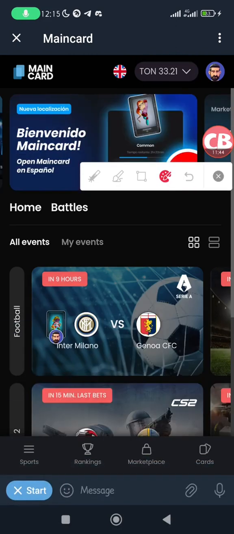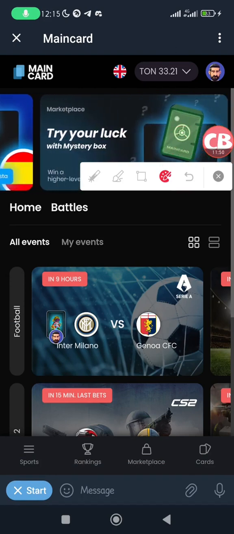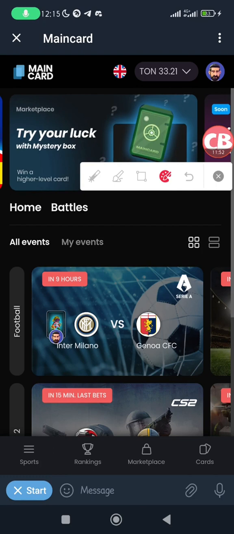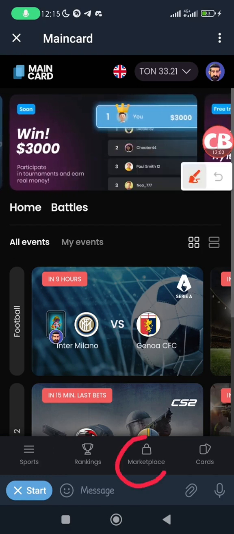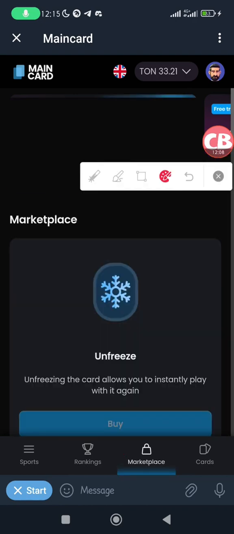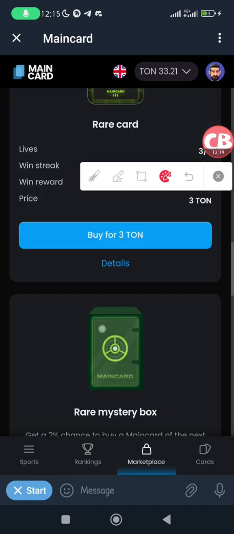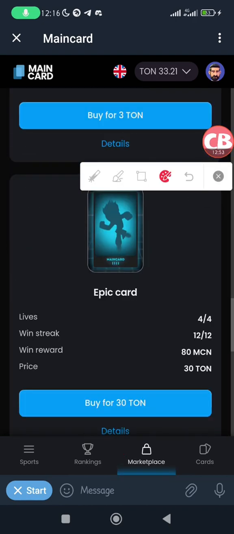On Maincard, you can buy cards and use those cards to predict the outcome of several sporting events like football, esports, and the like. So the next thing to do is to buy your cards. To buy cards, tap on marketplace and you will see several cards. These cards all have different prices. Let me buy this for 30 Ton.